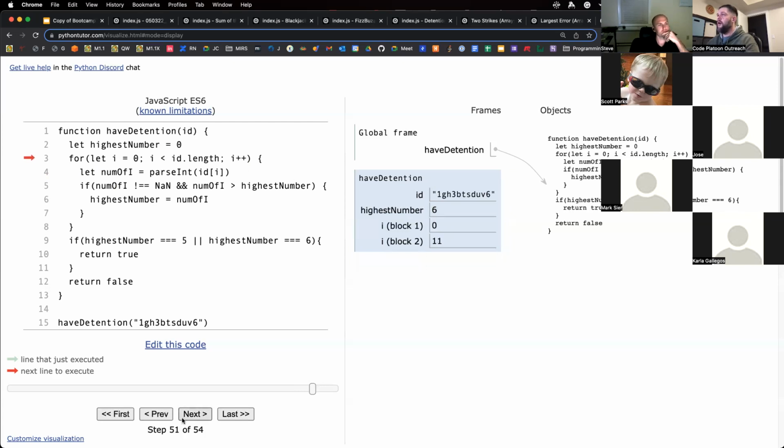Right. And now we've broken out of our for loop because we've iterated through the length of our string. And now we're going to check, is the highest number equal to 5? Instead of and, it's or. And so this is false, but this is true. And so as long as one of these conditions is met, we'll return true. If neither of these conditions are met, we skip over return true and we drop down to return false. And we know that we're going to return true here. We hit next, and there's our return value of true.